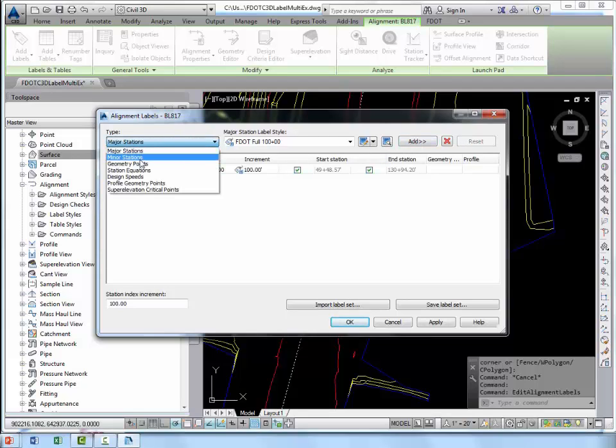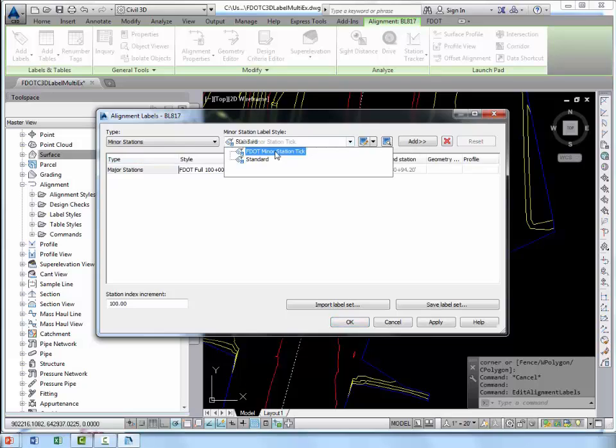The next step, we're going to go down and choose minor stations. What type of label style do you want to use for our minor station label? I'm going to click on the down arrow. We're just going to use an FDOT minor station tick and choose add. Once you add these two, you can come through here and change different settings like the increments for the ticks and also the increments for your major station.